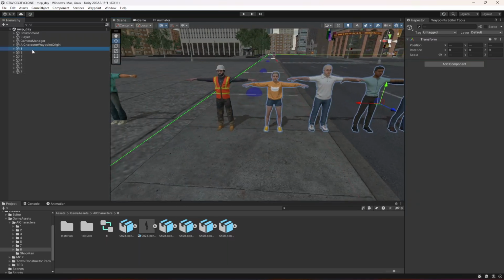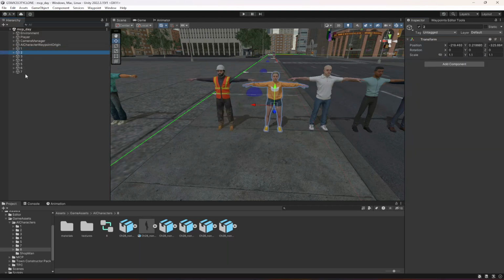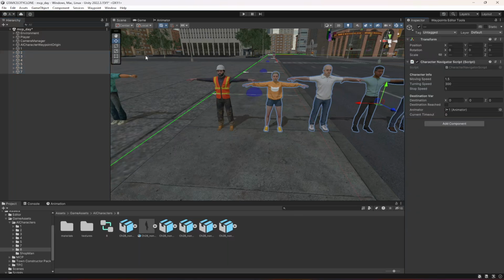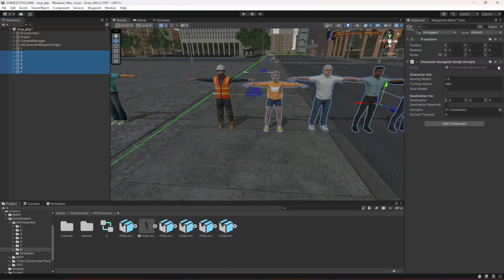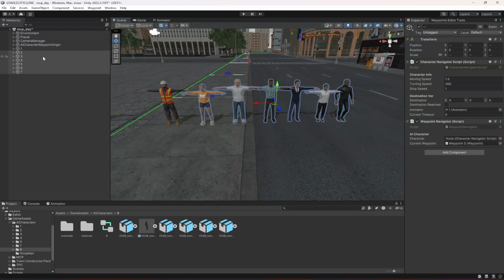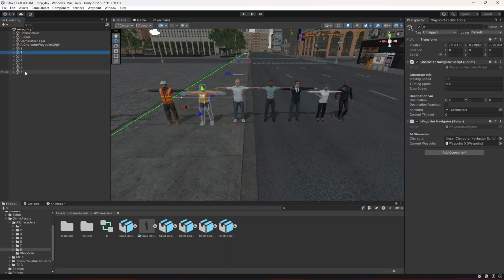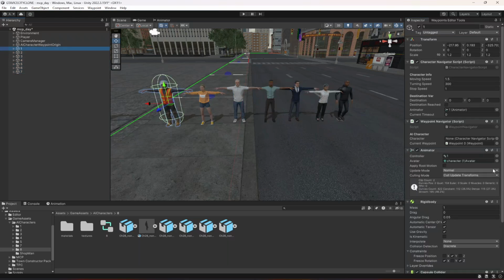Now what we're gonna do, we will click on our first character, copy the first script, select all of these characters and then click on paste component as new. Then select the first one again, click on this copy component, copy the waypoint navigator script, select all of them and click on paste component as new. Then select the first one, copy the animator from there, select all of the characters, click on paste component as new.